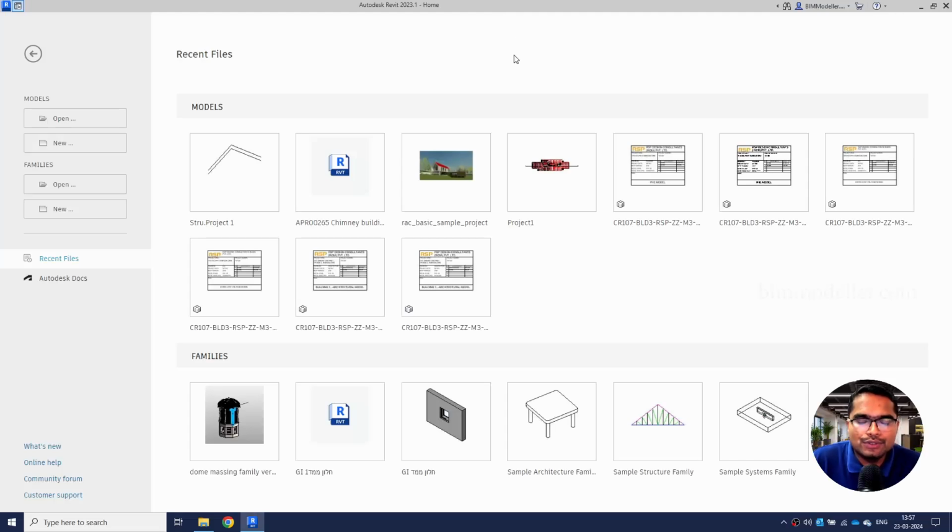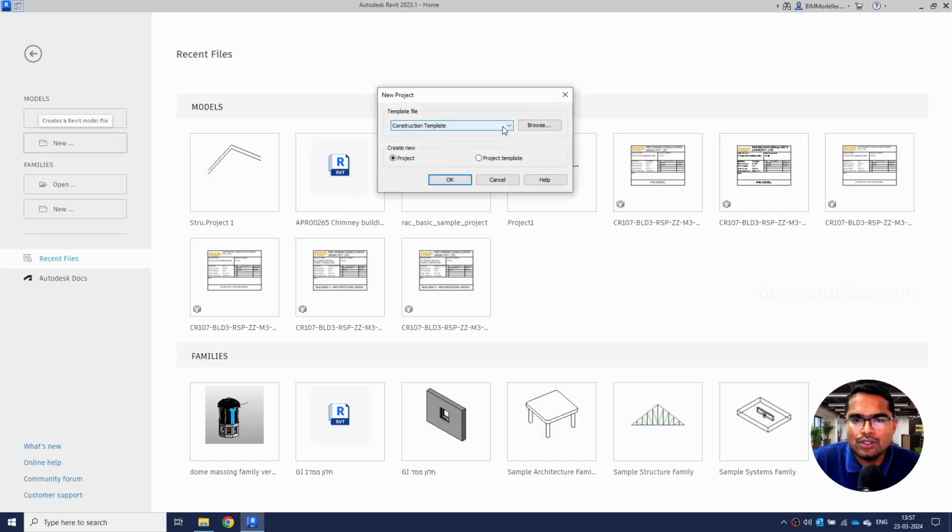So in this course we will be starting a new project and setting up units, and we will be starting up with levels and grids. So we will be drawing those two elements, datum elements. So how do we start the project? On the left side you can see that new, you can start with a new project template. We are working with a structural template. Let's go and say okay.